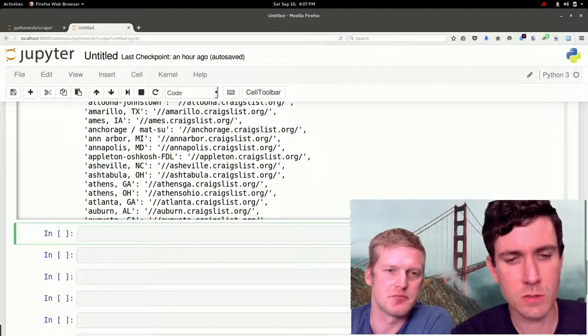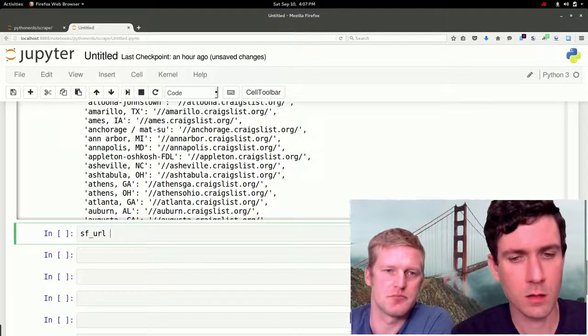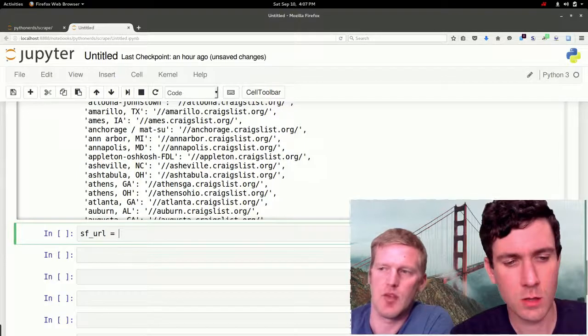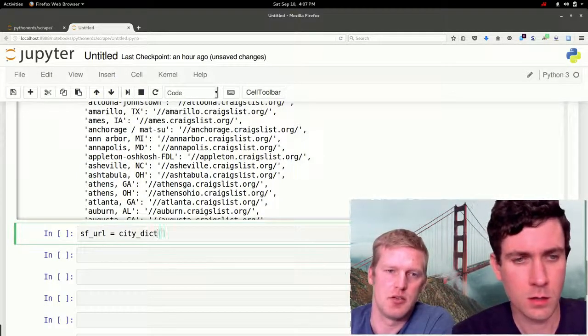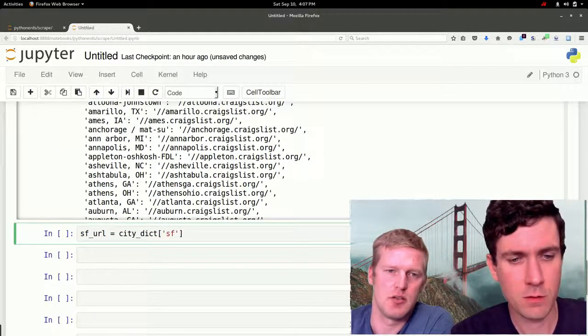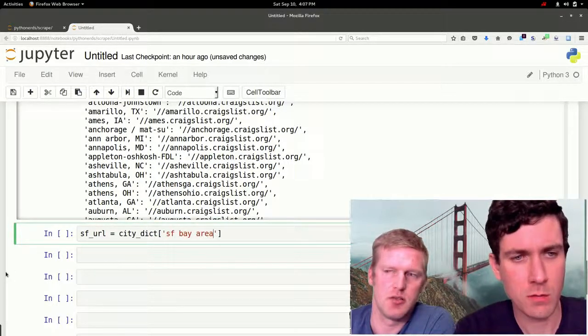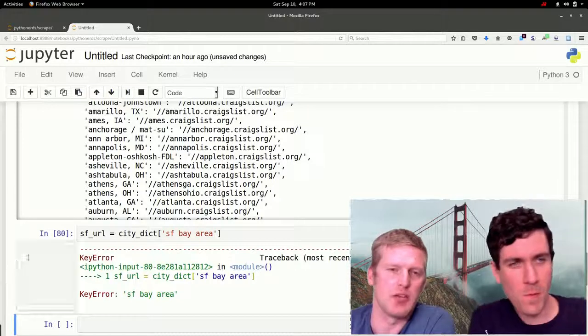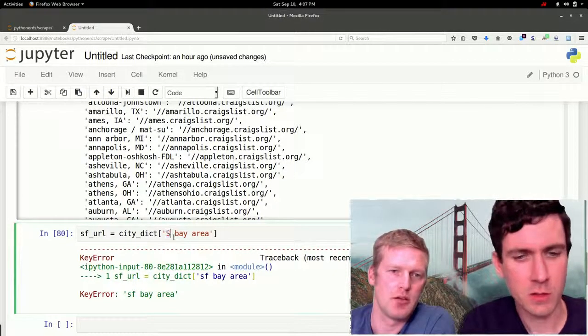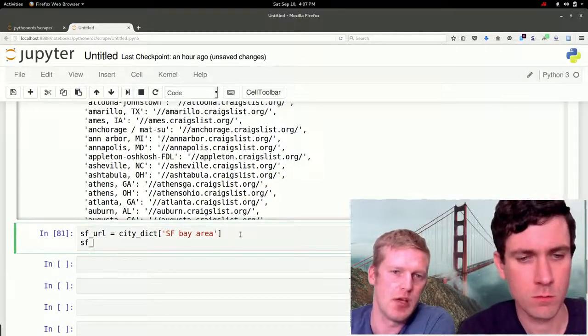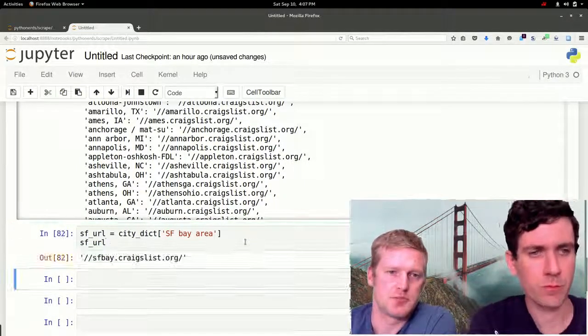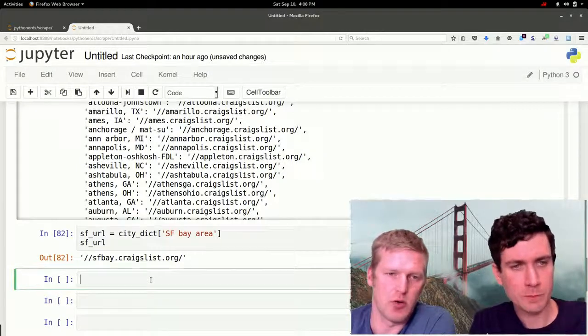Let's just say San Francisco URL equals city dict, SF. Bay Area. Capital SF. Capital SF, thank you, sir. And these are just from our dictionary right above, as you can see. Great. So stored just perfectly.